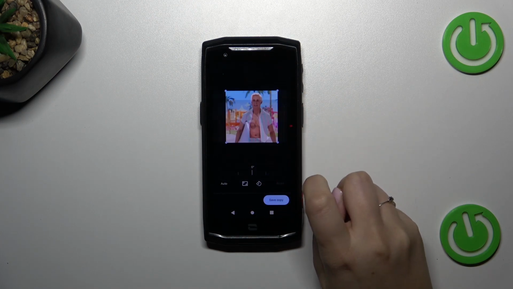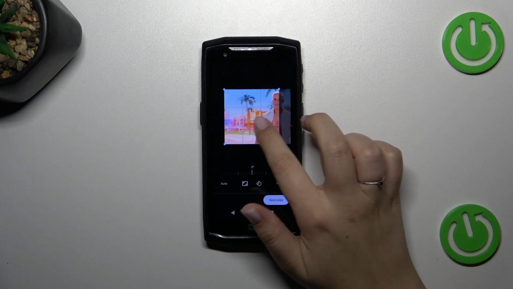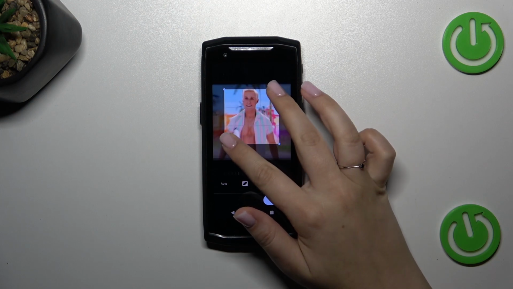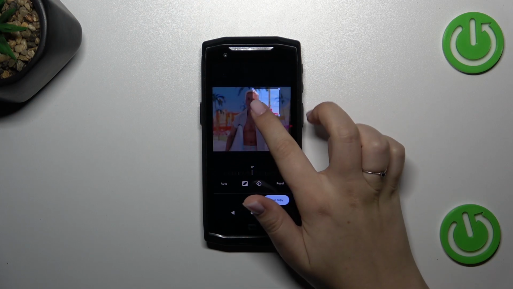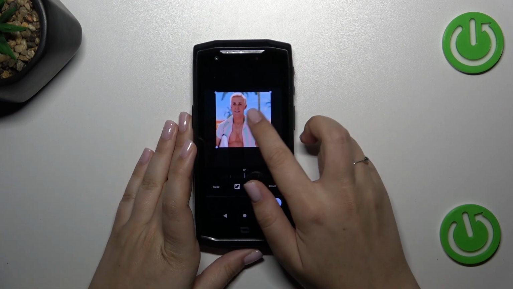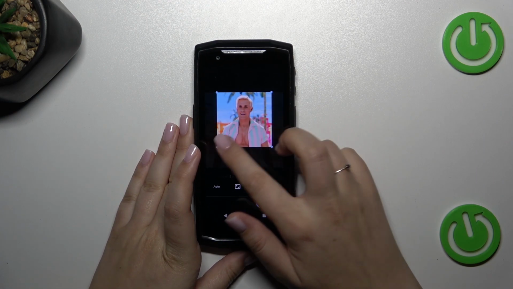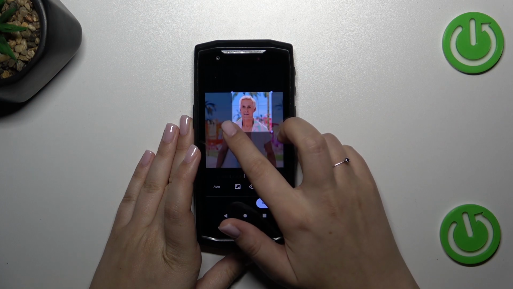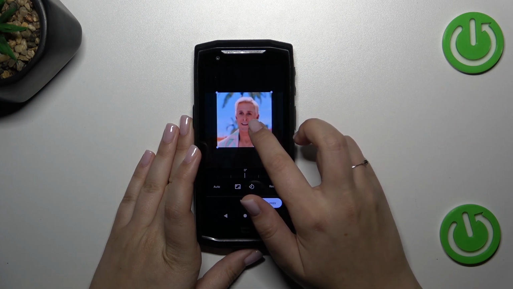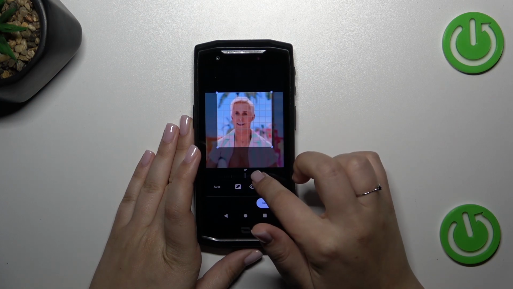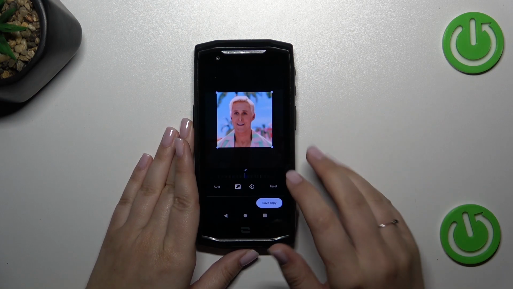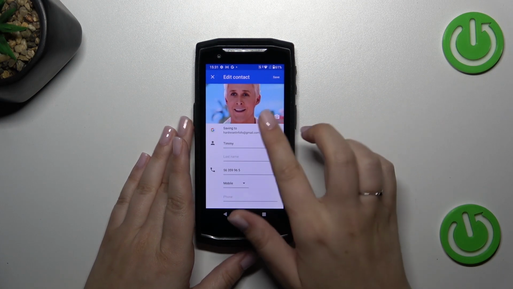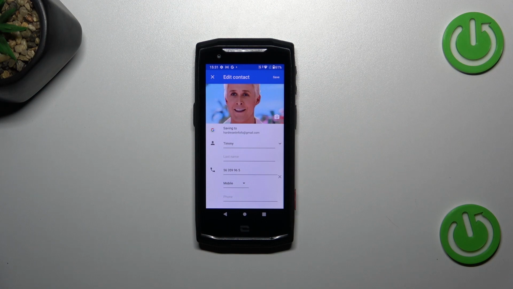Okay, and in this step we can change the position of the photo, we can zoom it in or out, we can also change the size of this highlighted square, and thanks to this we can decide what we will see after saving the whole contact, because basically this area is responsible for it. You can also rotate the picture, it's up to you, and if you're happy with your choice, just tap on save copy. As you can see, the photo will immediately appear on the contact.